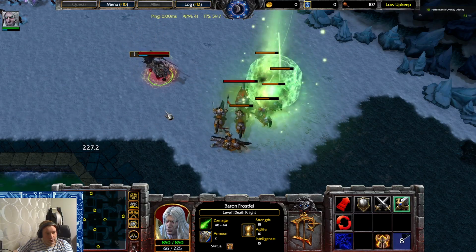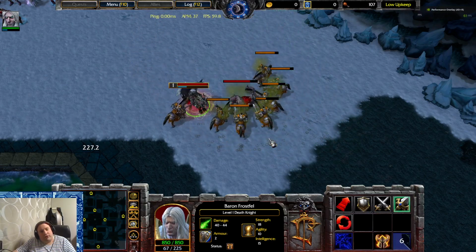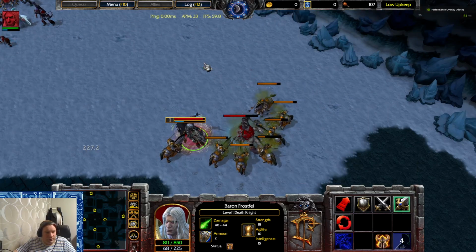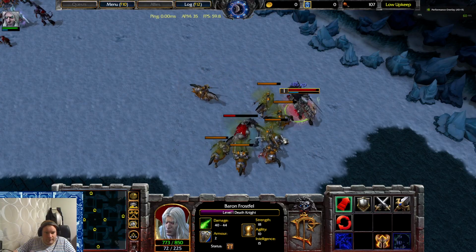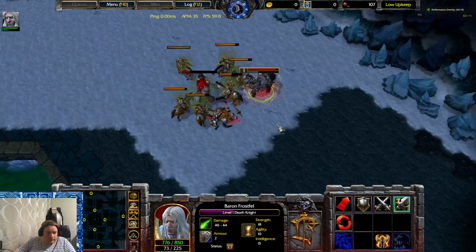And now our level 1 Death Knight with his much weaker Deathcoil, and much less mana as well. Shoot. 220. Okay, yeah, that's about right actually, that's fine. So 220 at the lowest level, 670 at the max level. Yeah, that's good. I'm happy with that.